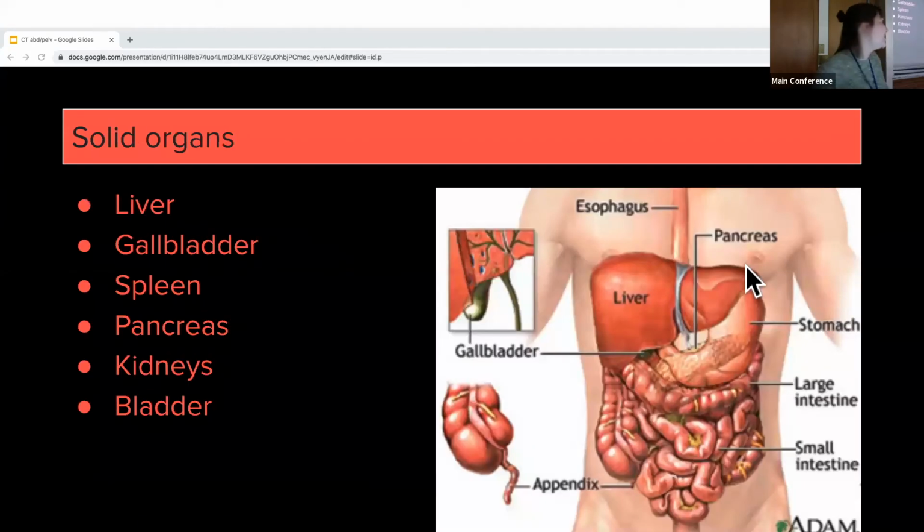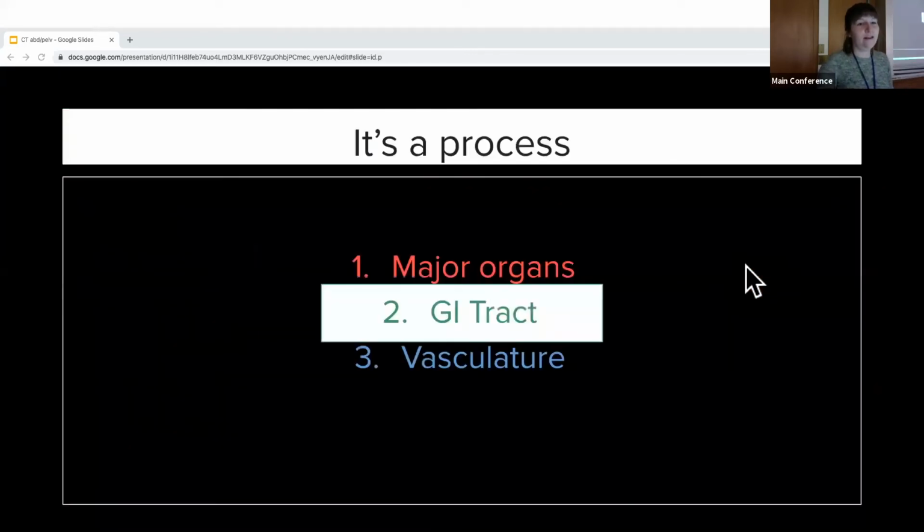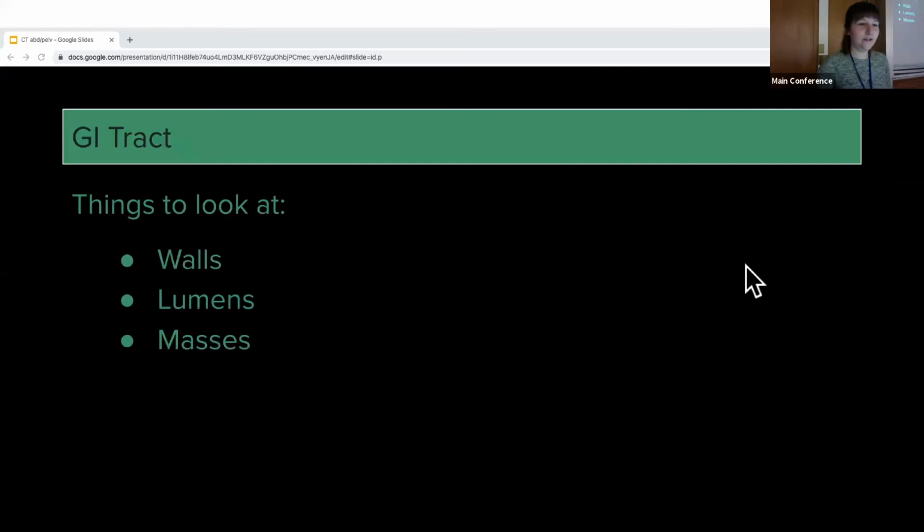Okay, so we've done our solid organs. When we're scrolling through, we started with the liver, down to the gallbladder, going to the other side, the spleen, and then down to our organs in the middle: pancreas, kidneys, and bladder. Now the GI tract. Just like there were principles to our organs, there are principles to our GI tract. We want to look at the walls, we want to look at the lumens, and then obviously look if there are any masses inside.